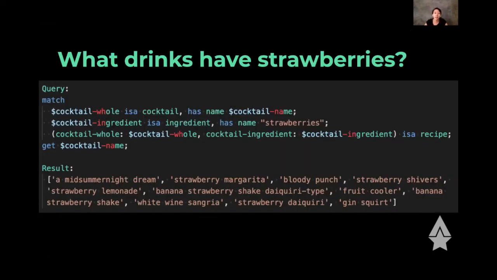So this is the really interesting part of the project, right? You've built a graph and now you get to query it and hopefully learn something. So you can imagine a scenario where you might want to filter by ingredients. Maybe you don't like strawberries, or perhaps you're allergic to them. So you want to make sure that you're not ordering a drink that has strawberries.